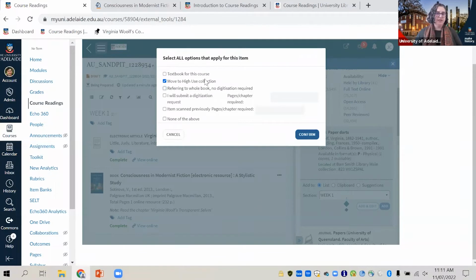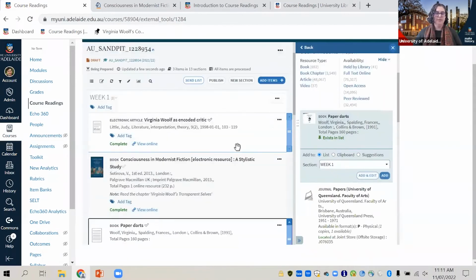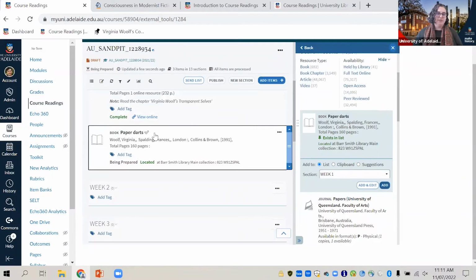Or alternatively, if you did want a section of the book to be digitized, say you wanted a chapter, you can select I will submit a digitization request, and you can then enter the page range or the chapter that you require to be digitized. So I'm going to pop a high use collection tag in, as well as referring to the whole book with no digitization required. So as we click confirm, we'll be able to see that here.